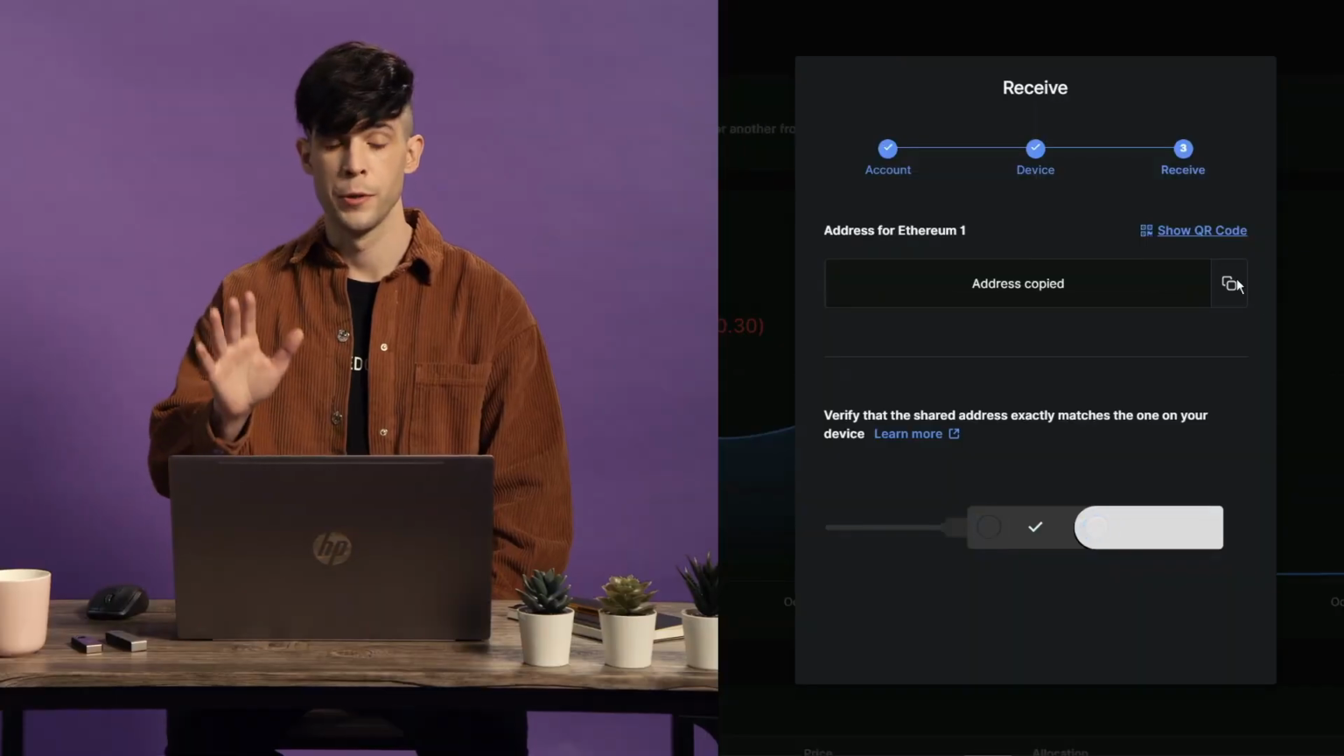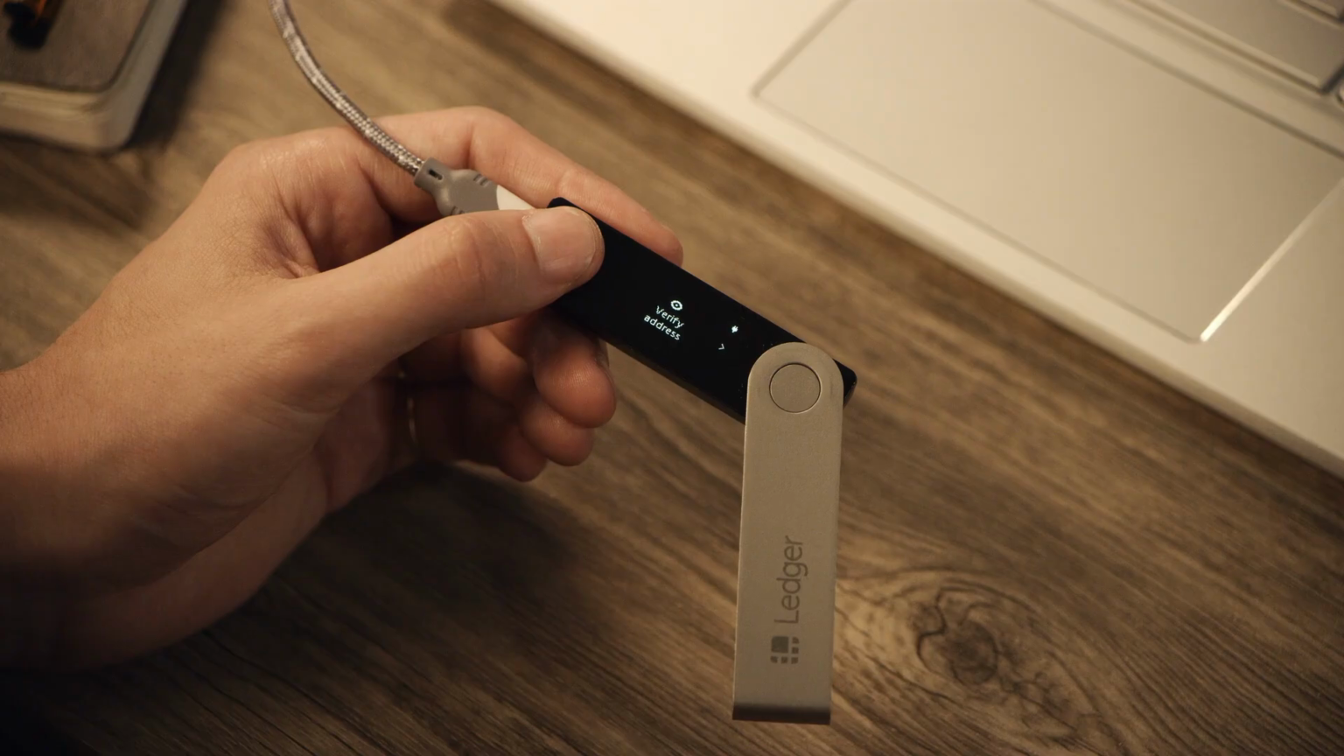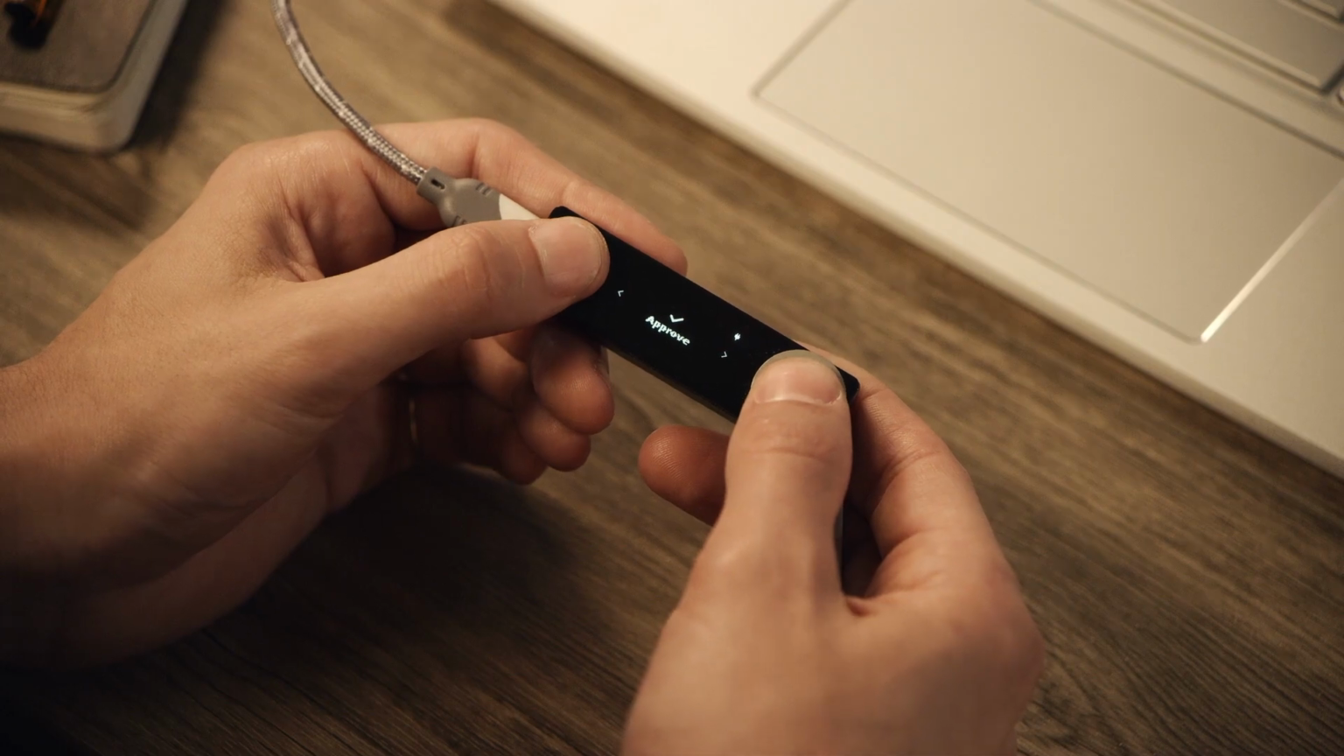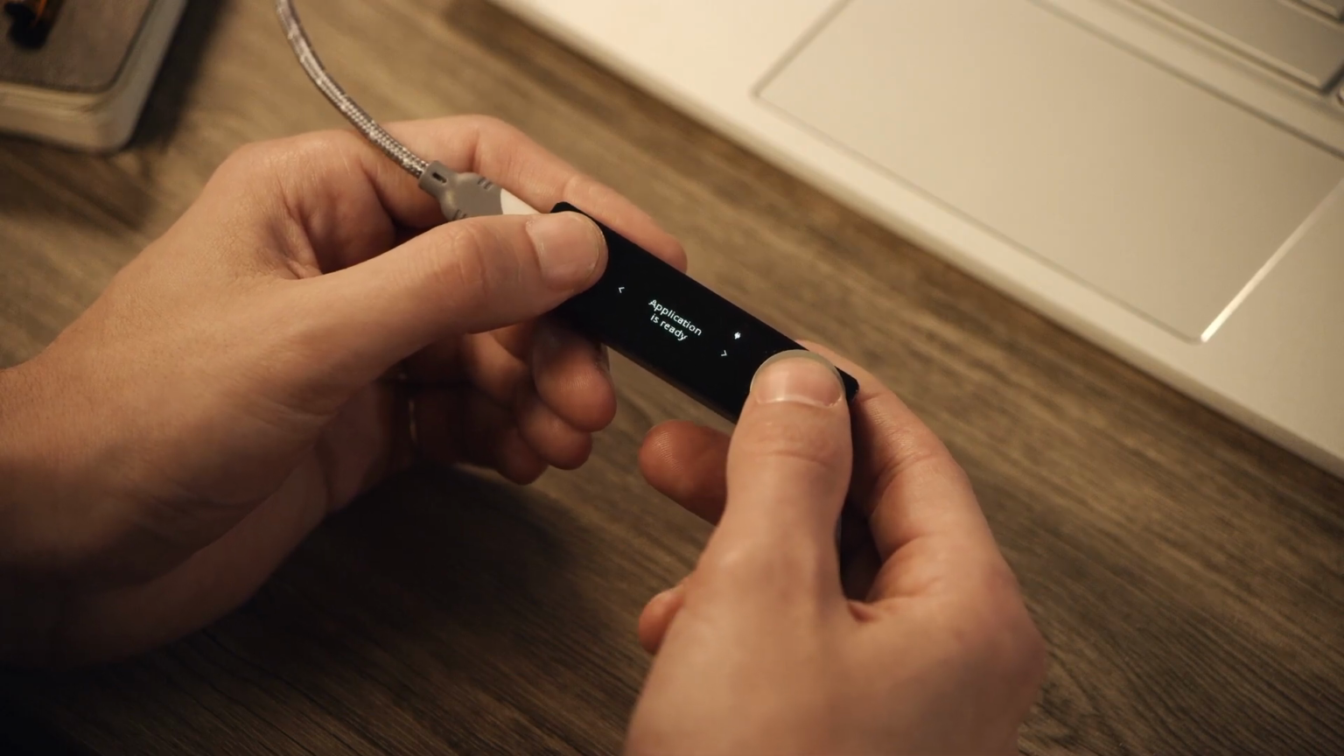Make sure you copy the address on your clipboard now. Then scroll right on your Nano to verify the address. And if the address on the device matches what's on your screen, press both buttons to approve. And your address is now safe to use.